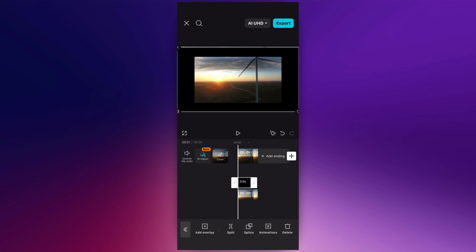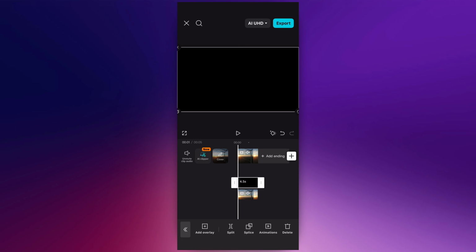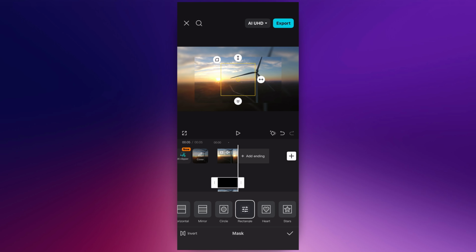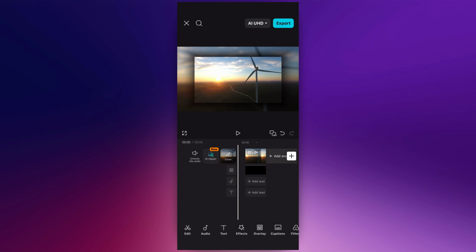Now we're gonna have to select the black background and then go to mask. So simply swipe until you see mask, then choose rectangle and then make this a little bit bigger, just like this. Now, as you can see, we have this arrow to add a shadow drop like this. And basically, that's how you can create a drop shadow effect in CapCut.